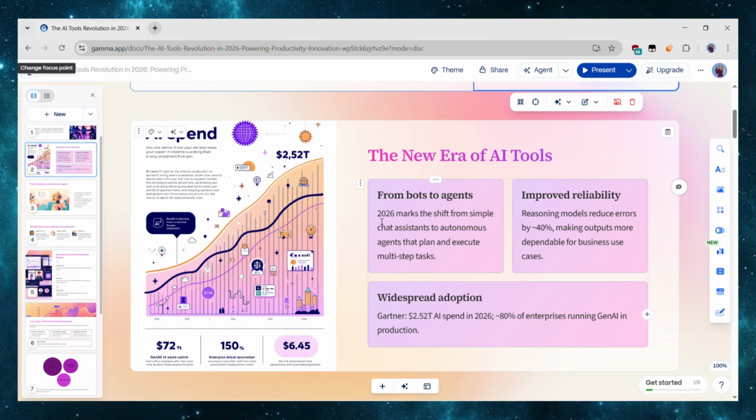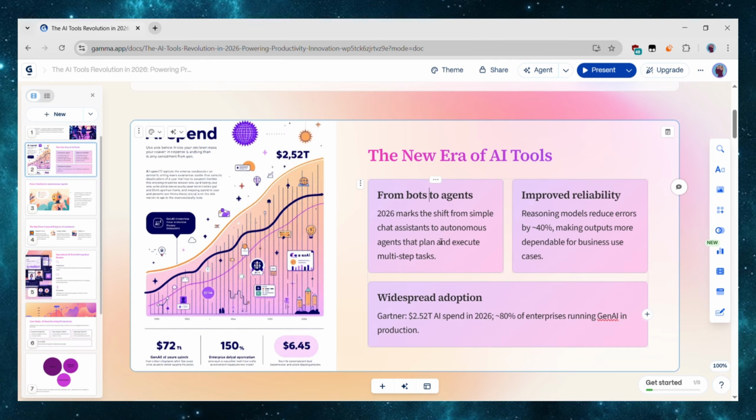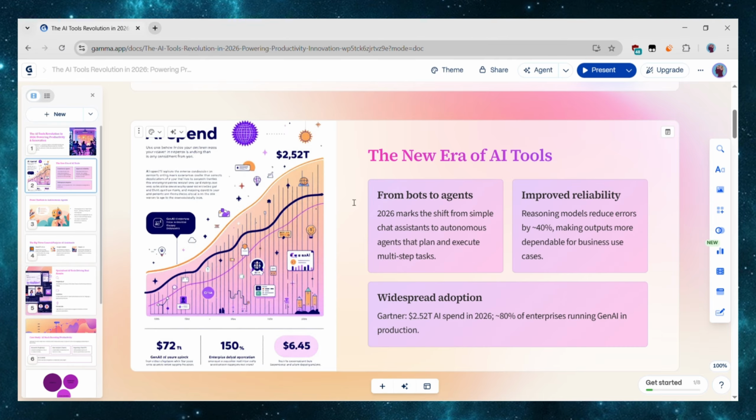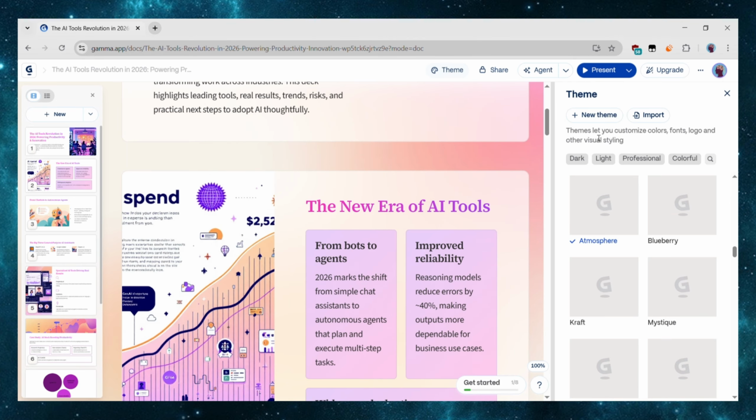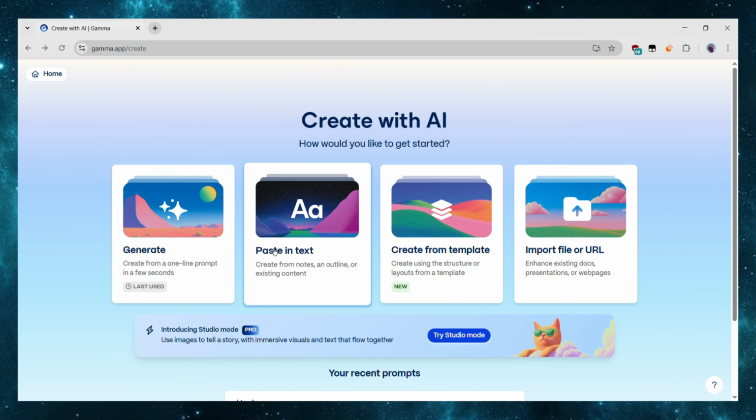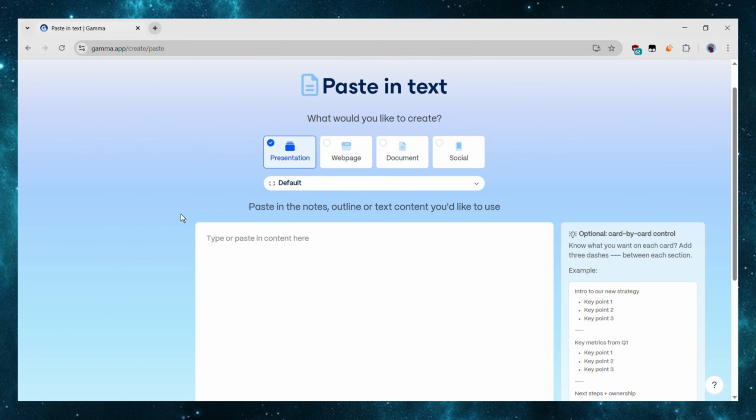Here as well, you have full freedom to edit everything. In the top left corner, you even have the option to add more slides. And of course, you can change the theme whenever you like. Now let's try another generation, this time using plain text.